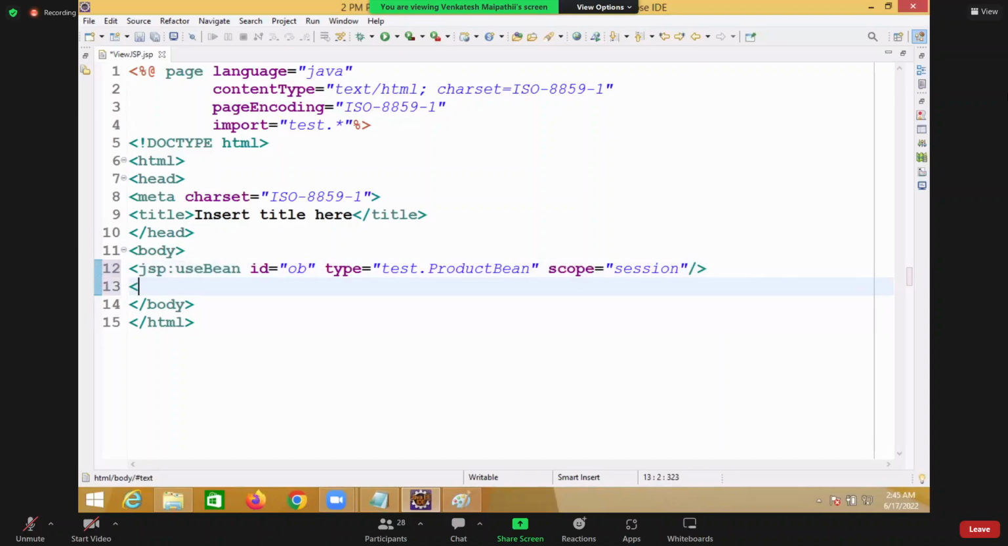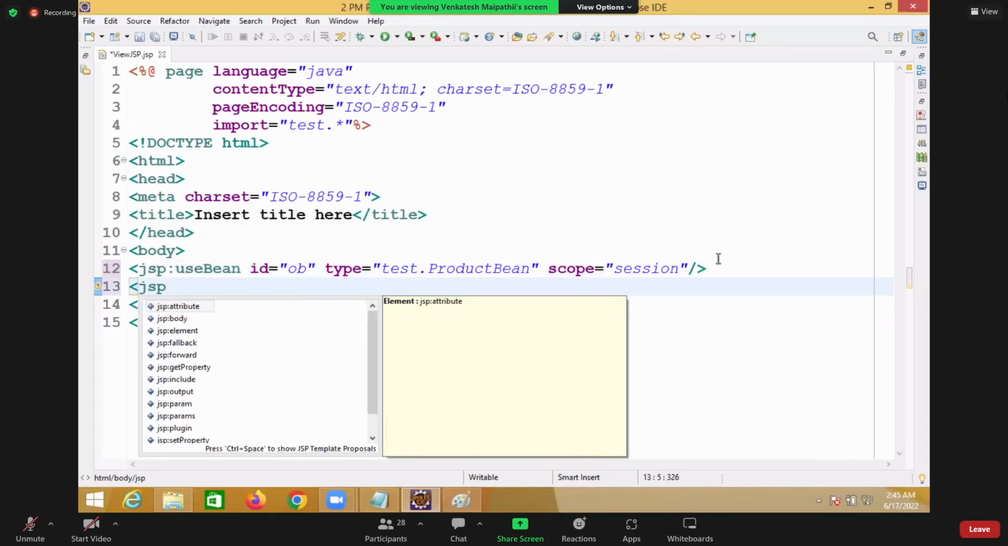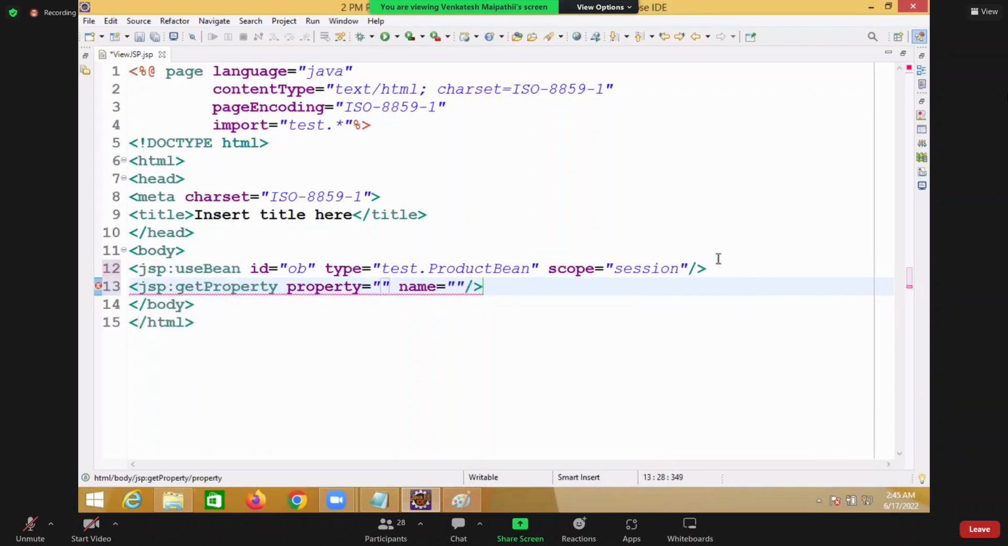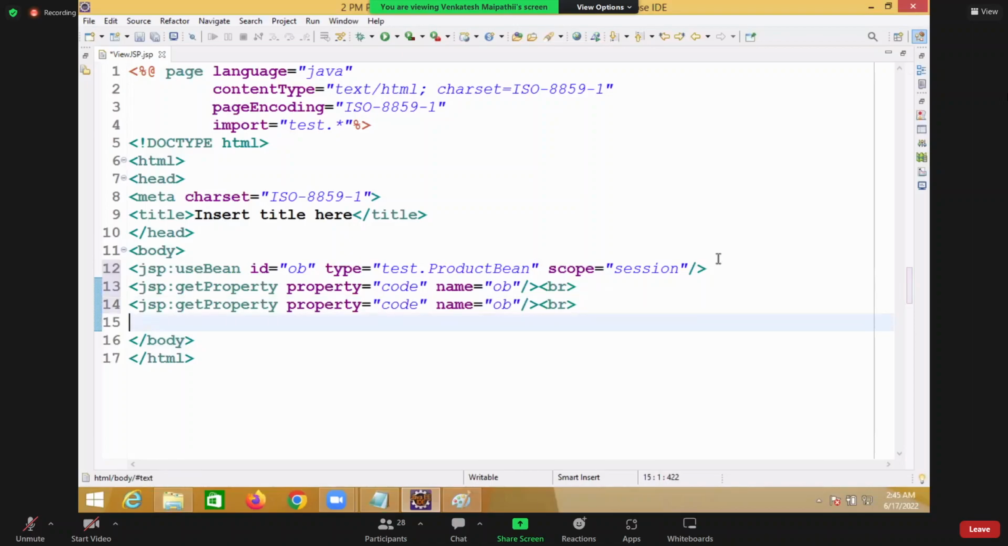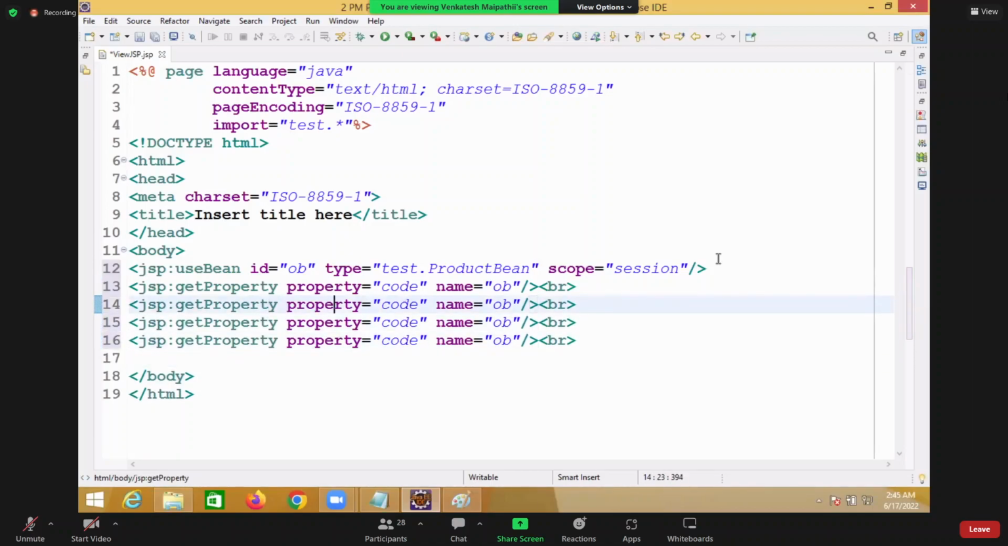Okay, right. For this, we have jsp:getProperty. Property name is code from ob. That's the meaning actually. Yeah. Now this is repeated four times. Get property, property name is name from ob. Property name is price from ob. Property name is quantity.